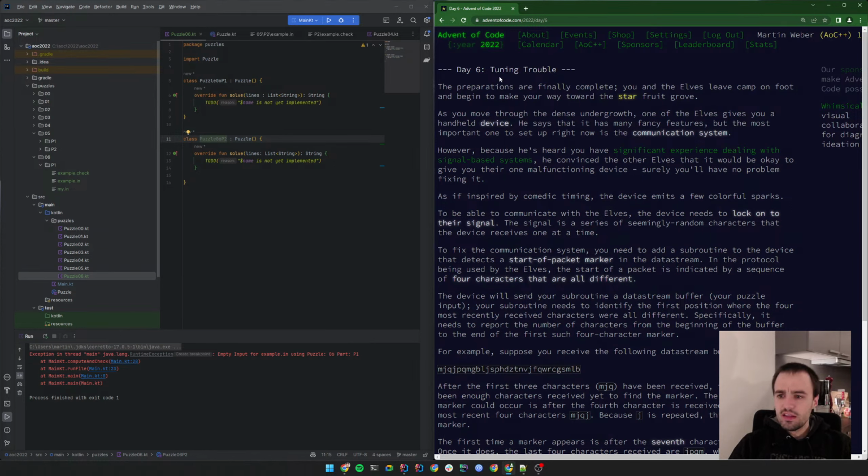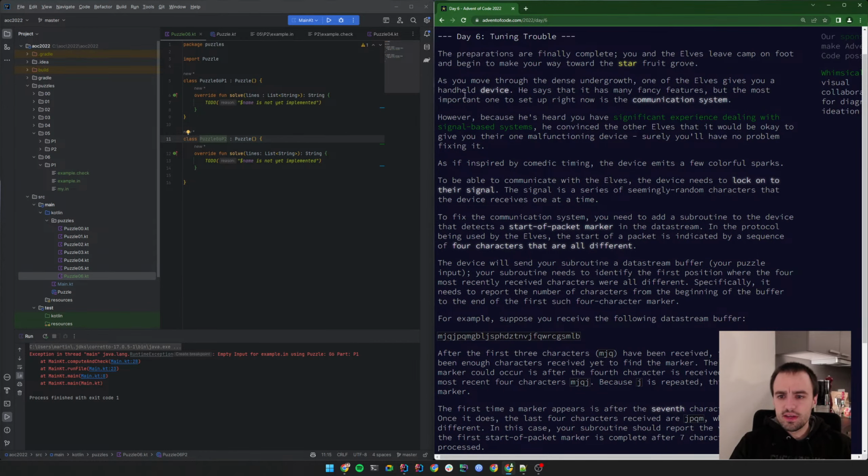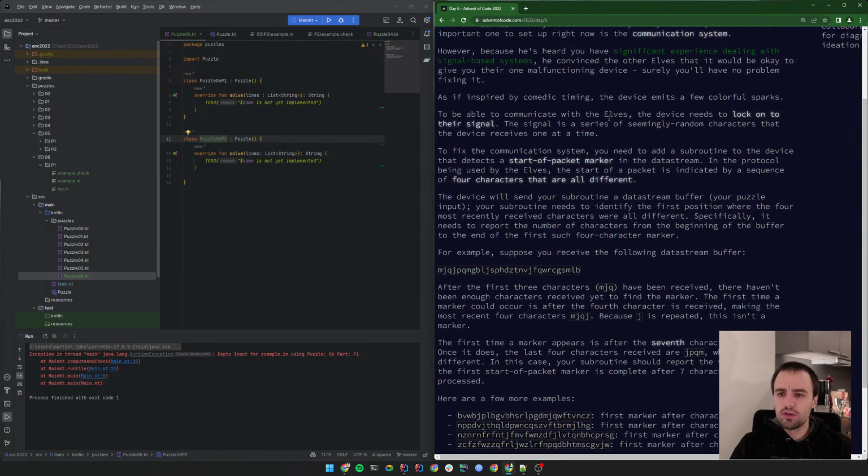Tuning trouble. The preparations are finally completed. You and the elves leave camp on foot and begin to make your way toward the Starfruit Grove. As you move through the dense undergrowth, one of the elves gives you a handheld device. He says that it has many fancy features, but the most important one to set up right now is the communication system. However, because he's heard you have significant experience dealing with signal-based systems, he convinced the other elves that it would be okay to give you their one malfunctioning device. Surely you'll have no problem fixing it.